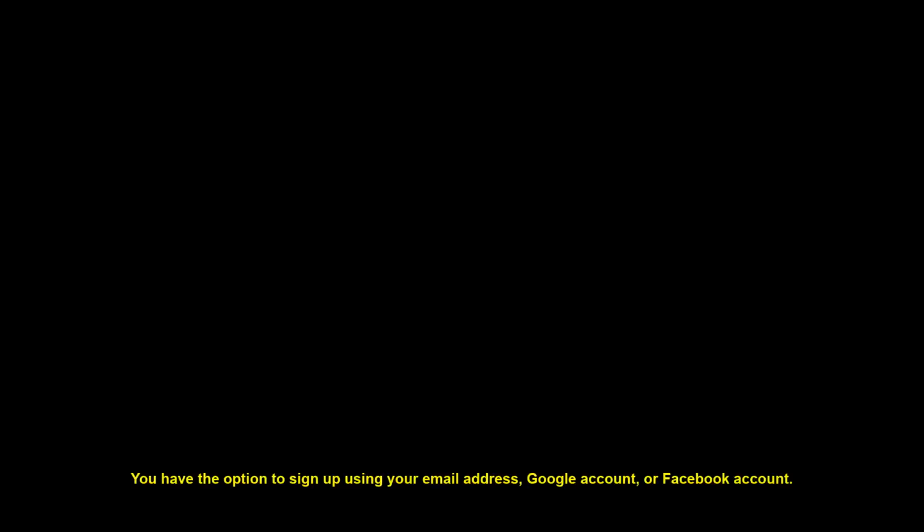You have the option to sign up using your email address, Google account, or Facebook account. After signing up, you will be directed to your account dashboard. Explore the main categories displayed on the homepage, such as illustration, design, photography, and more. If you're looking for something specific, use the search bar to type in keywords related to your interests.